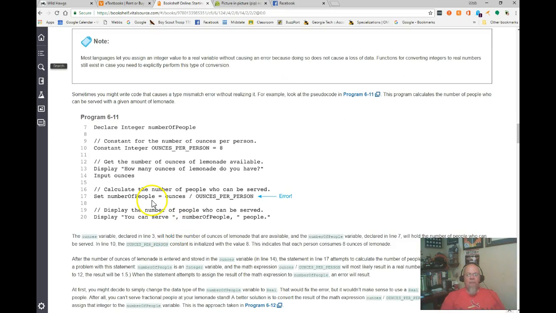And that's basically what program 11 is doing right here. We've got ounces per person equal to 8. How many ounces of lemonade do you have? Input ounces. Set number of people equal to ounces divided by ounces per person. The ounces is the number of ounces of lemonade that will be available. Now it's going to work for us because we really don't have a way to set the data type in Raptor, so it's going to work just fine.